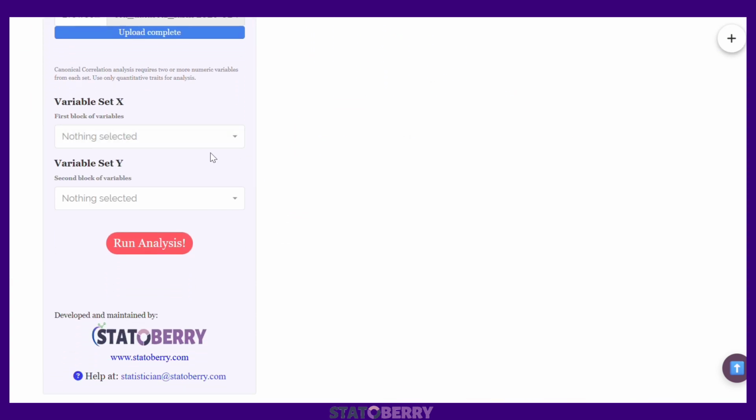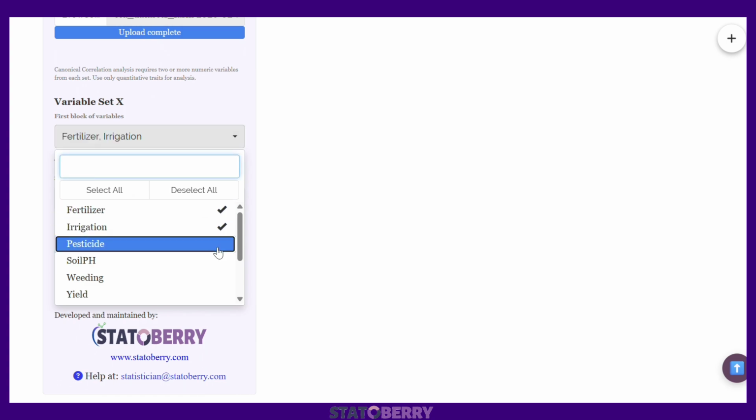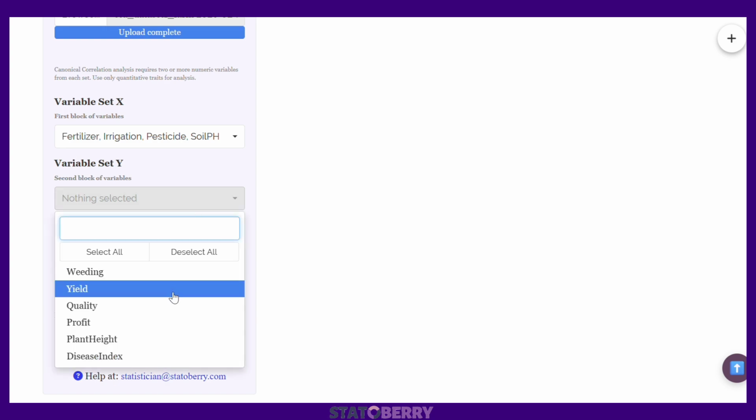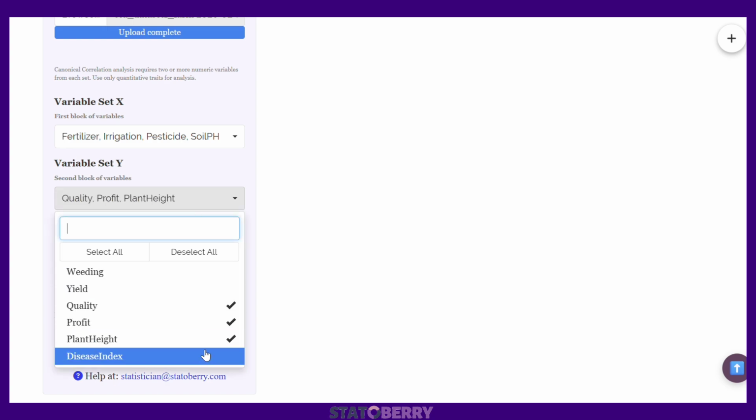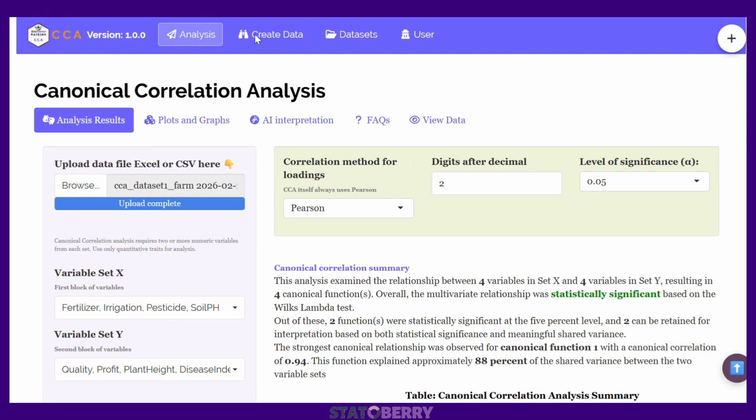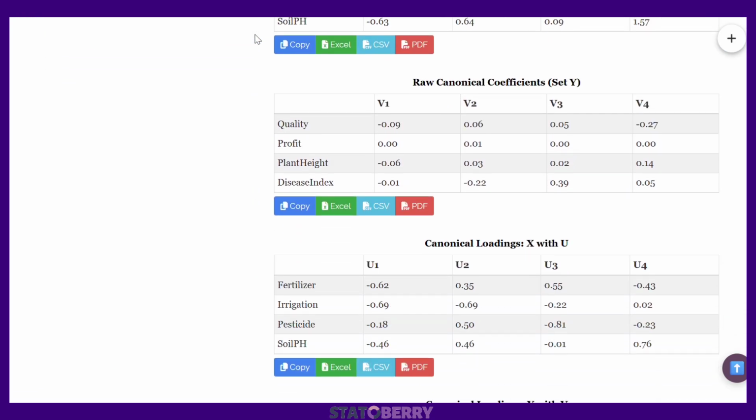After uploading the file, you need to select the variable set X column, and then select the variable set Y columns. Click Run Analysis to generate your results. You can download the output in Word, PDF, or HTML formats.